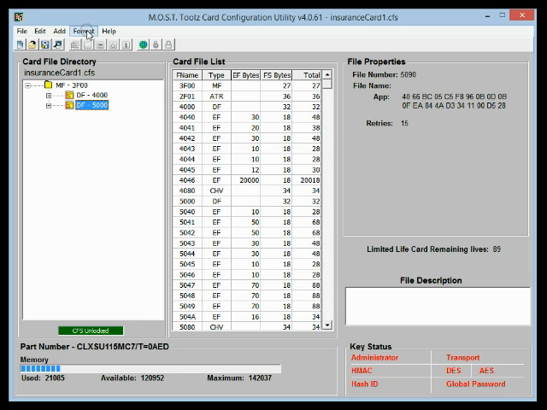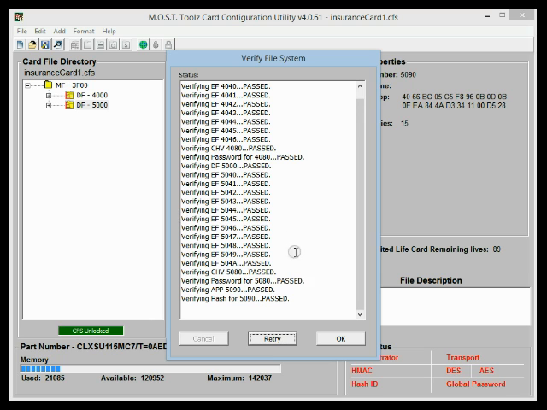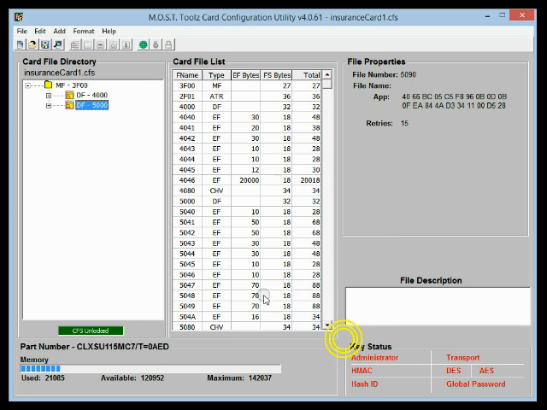Okay, after it's written, we hit format, verify file system. It'll check to make sure all the files got written correctly and make sure it all says passed here. So it says all the files we put in here are now in the card.